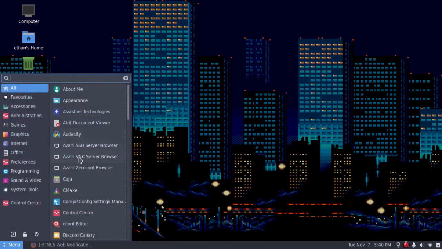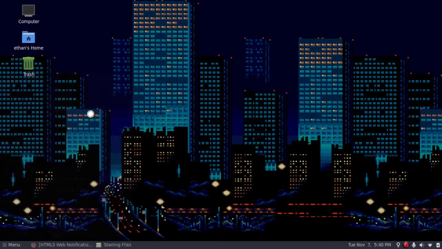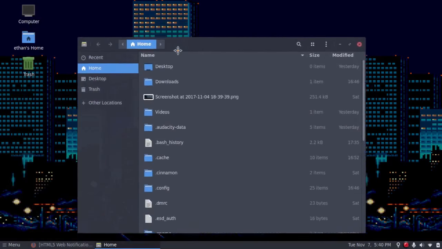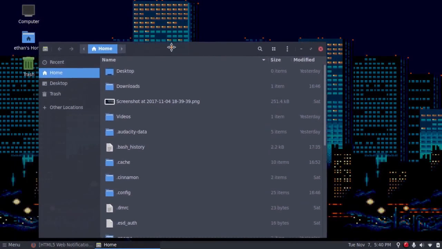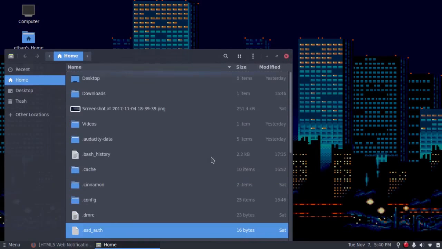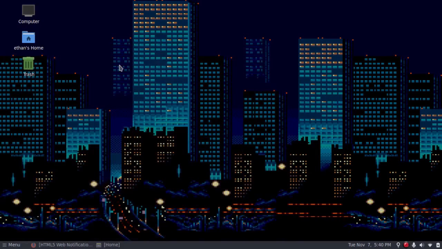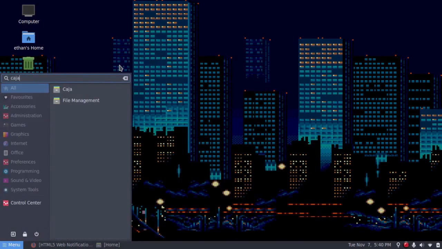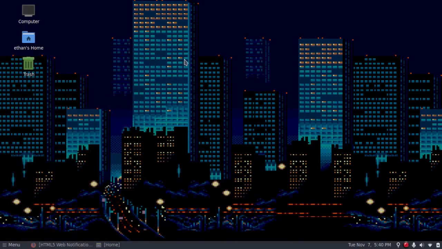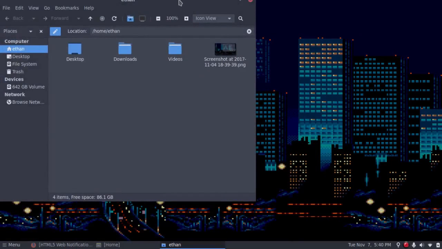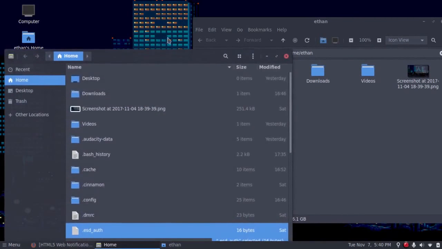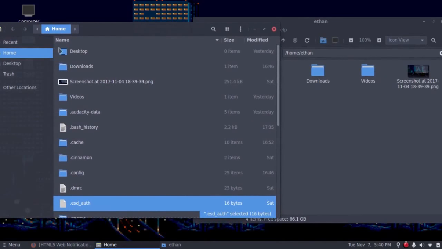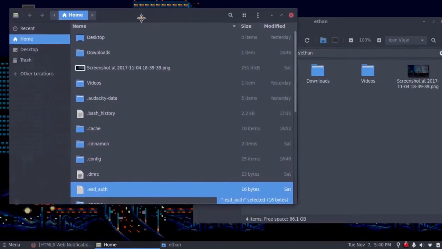And I'm gonna show you guys the file managers I have. This one is GNOME 3.26's file manager, Nautilus. And this one is Mate's file manager called Caja. It's an older fork of Nautilus. But they both function similarly.